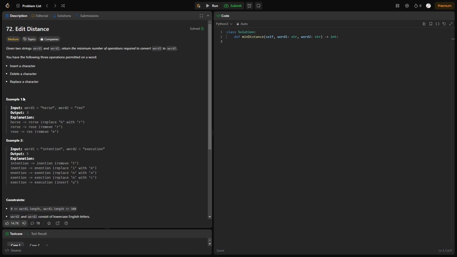So taking a look at the example here, in example 1, we have word 1 is horse, H-O-R-S-E, and word 2 is R-O-S. So the output is 3, which represents that we have to do a minimum of 3 operations to change from horse to R-O-S. So first of all, let's start from the front of both words. So notice that H and R, these are different. So an optimal operation is that we can replace the character H with the character R.